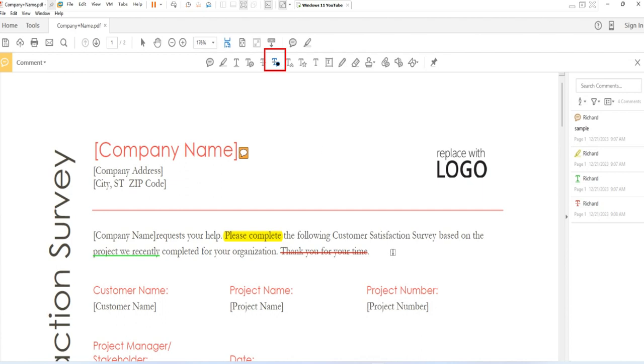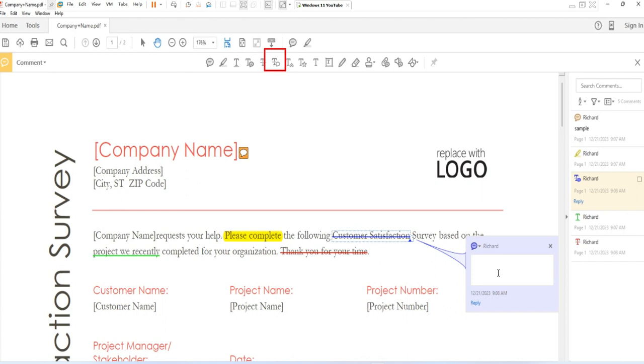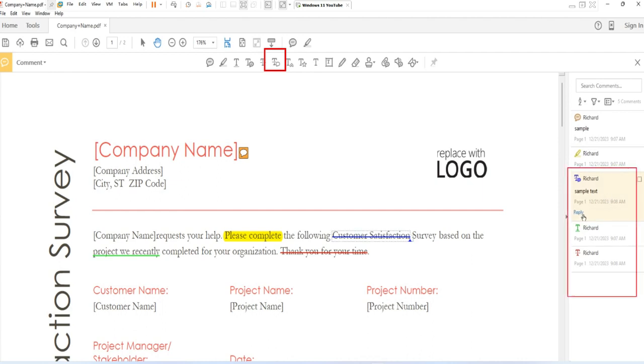Add note to replace text. Click Add Note to Replace Text and select those words which you want to add note to replace text. Now you can see a new text box, then you can type the replacement text. This tool lets you mark text for deletion and create a note showing the replacement text. Besides, on the comment pane, you can see those texts which you typed in.